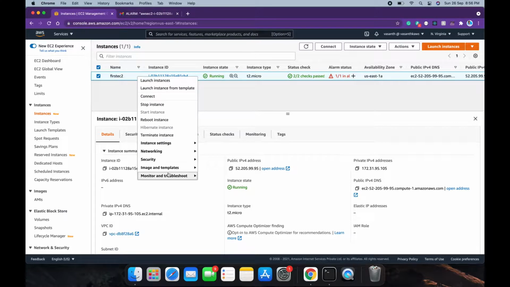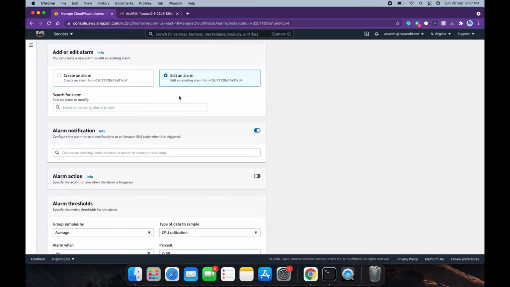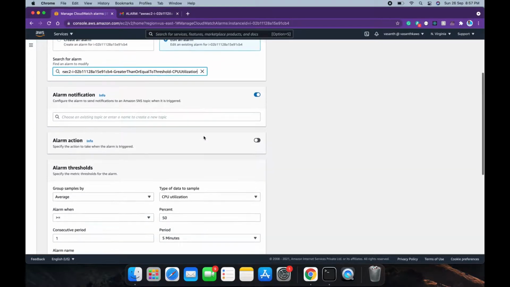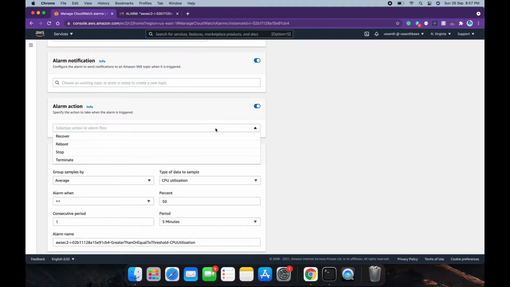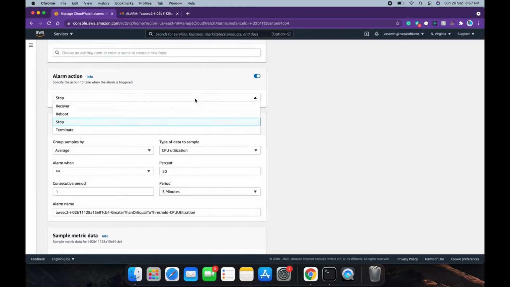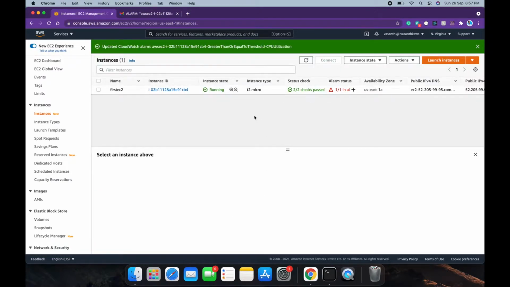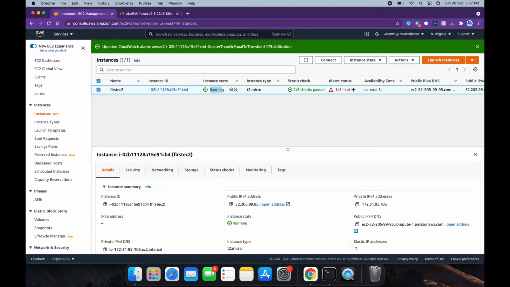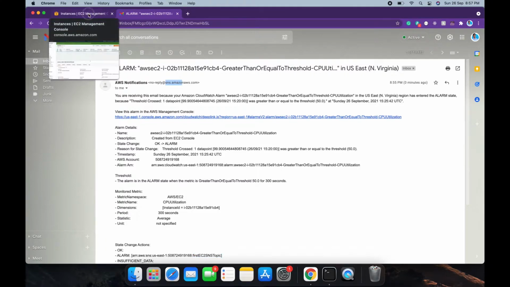Basically what you can do is something like this. You can edit the existing alarm and enable an alarm action. When this alarm has been triggered, you can stop the instance. So when the CPU utilization is 50%, you can trigger an alarm action and say to stop the instance or terminate, whatever you require. You can do it this way also. Basically the instance gets stopped if you do that. So you have got the email also. This email we have got through the SNS topic, which is being triggered by that CloudWatch alarm.